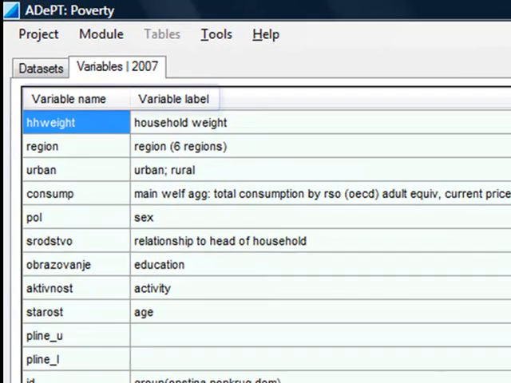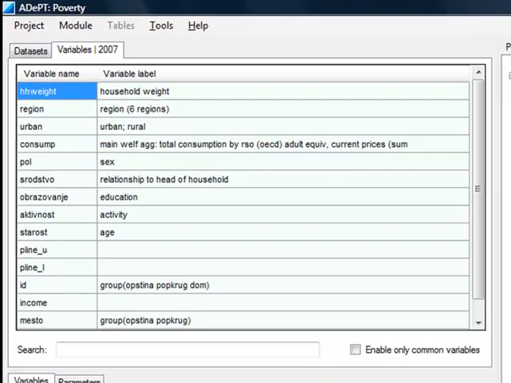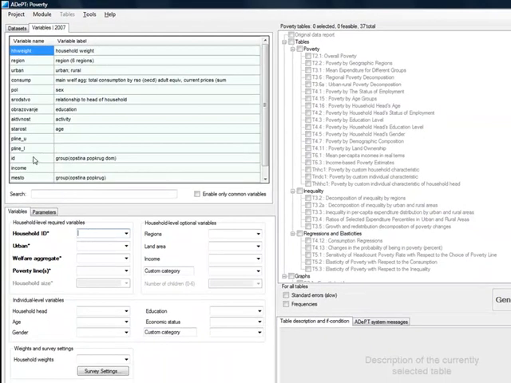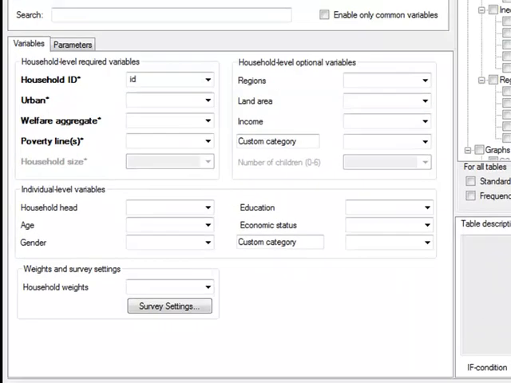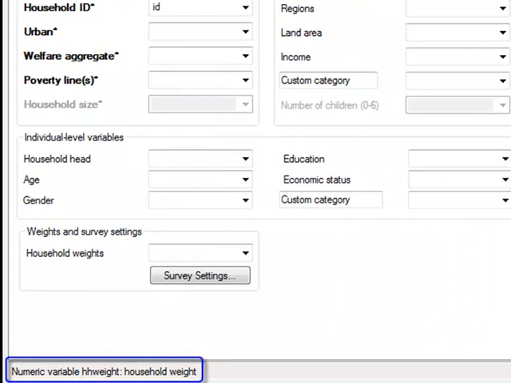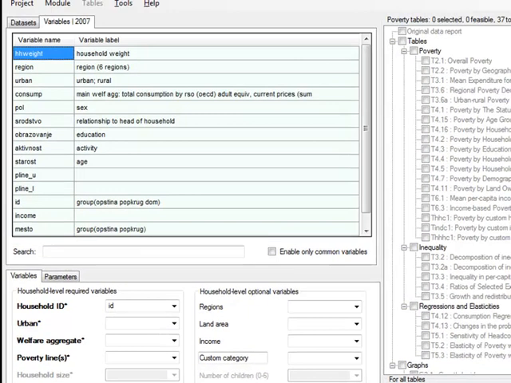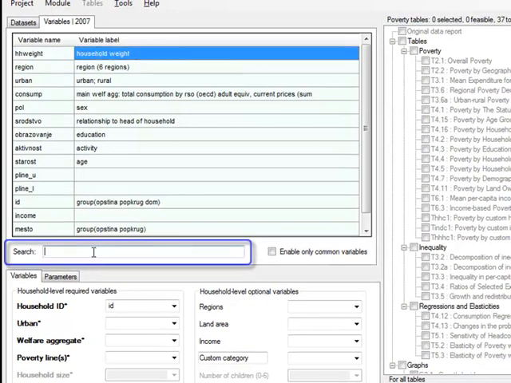The Variables tab contains the names and the labels of the variables in the loaded datasets. Drag and drop the selected variables into the corresponding field. Note that the type of selected variable, numeric or string, and its name and label are shown in the status bar. You can search for any part of the variable name or label using the Search Filter field.